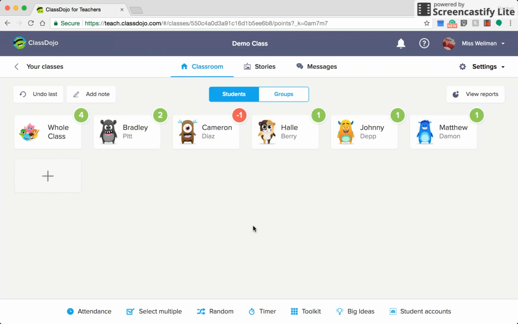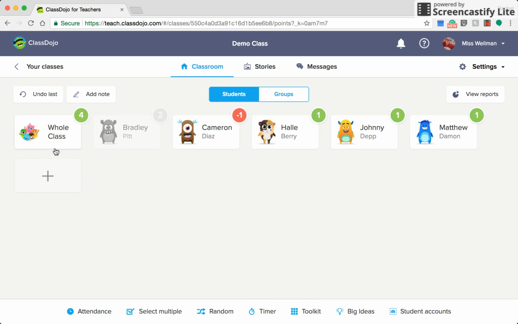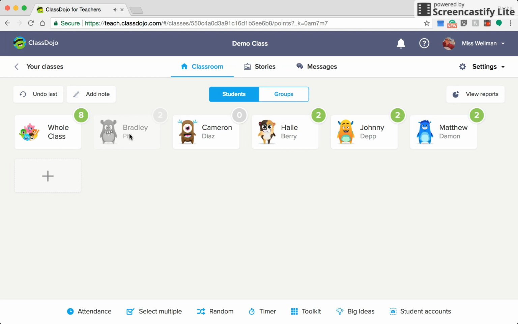So, quickly down at the bottom, you can easily take attendance. Click on them. Let's say Bradley's not here today. I'm going to click on him, save my attendance. And then if I ever were to want to give a whole class point, it won't give it to Bradley because he's absent today, which saves you a lot of time when you want to just quickly give, oh my goodness, everybody's on task, here you go.